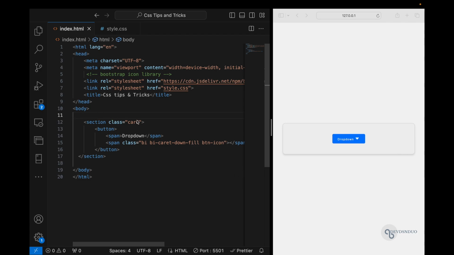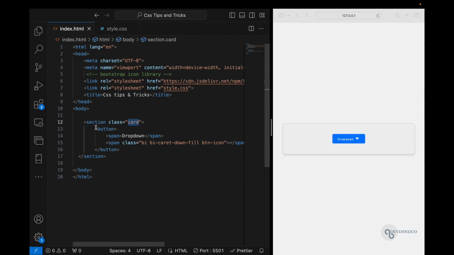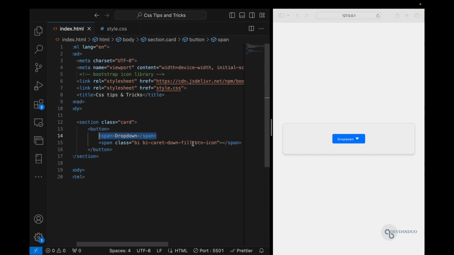So right here in our HTML, we have a section element with a class of card, and inside of it we have a button. And this button has two spans. The first one is wrapping the text, and the second one I'm using to insert an icon to this button.